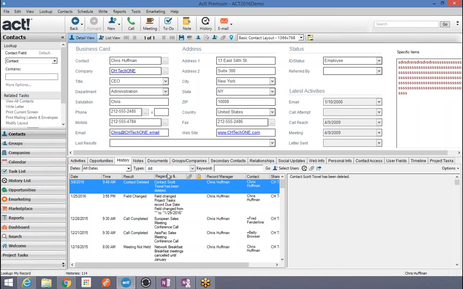So it puts it in the person who deleted it, that Chris Huffman deleted this record at this date at this time. And so it's quite possible if you're the ACT administrator at your company that you have hundreds or thousands of these contact deleteds. And another thing is when ACT loads up, as you know, when you first open up ACT in the morning, the first record it takes you to is you. This is true of every user.